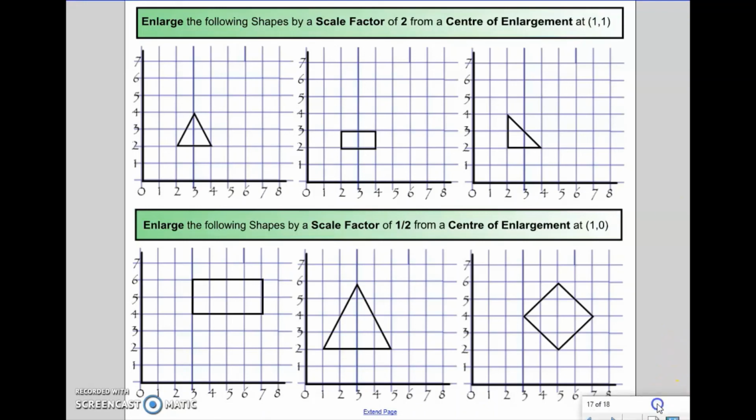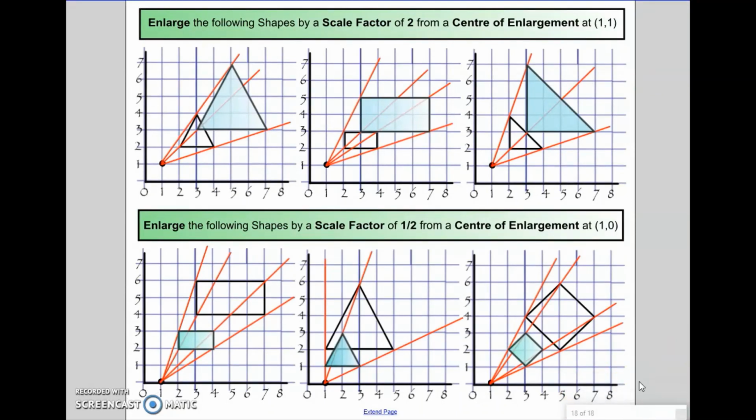Okay, welcome back, and we'll just quickly go through the final solutions of the video. They should look like this. So you can see on the top 3, because we're using a scale factor of 2, each image has got bigger, each image has been enlarged, each linear distance is now 2 times as big. And if we look at the bottom 3 questions, because we're dealing with a fractional scale factor, then each shape has ended up smaller, but we still refer to that as a mathematical enlargement.